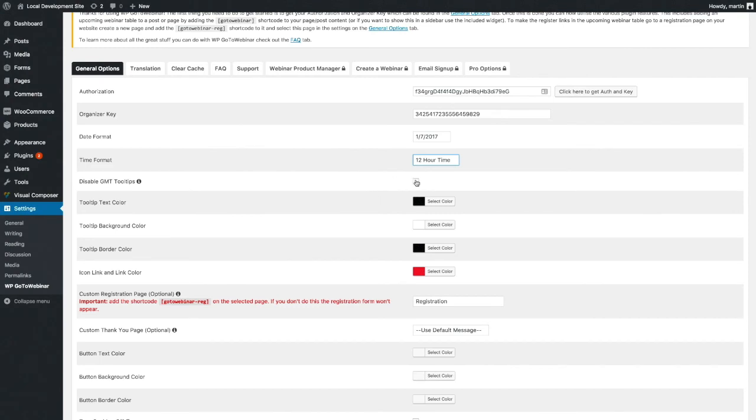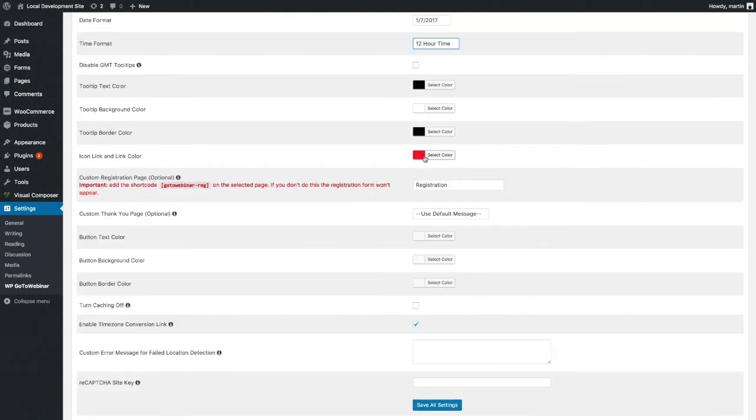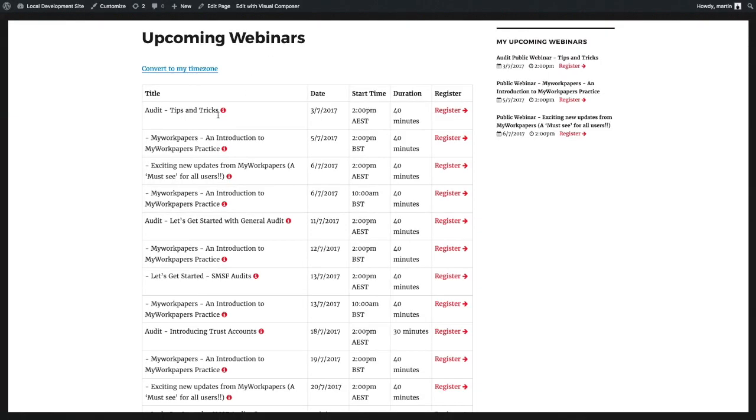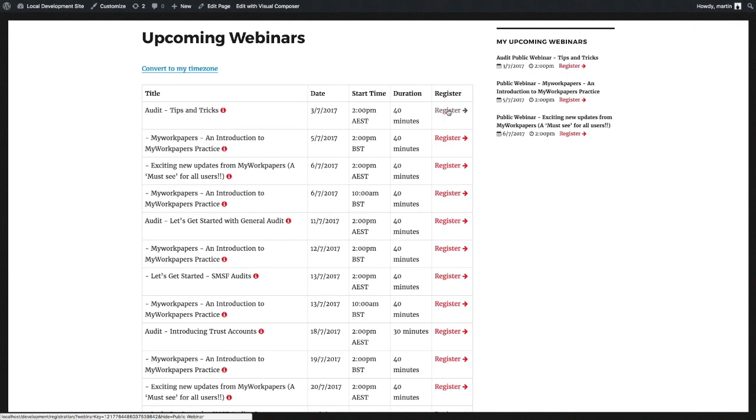So in the plugin settings, if I click on that checkbox, it will disable those GMT tooltips from displaying. And as I just mentioned, you can change the color of those tooltips here. You can change the icon and link color of the main table. So I selected red, so these little icons here are red, and the registration link is also red there as well.